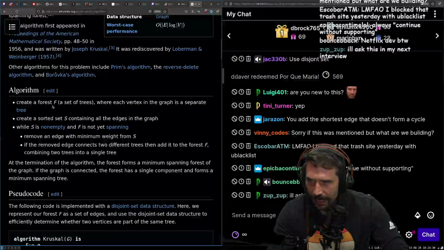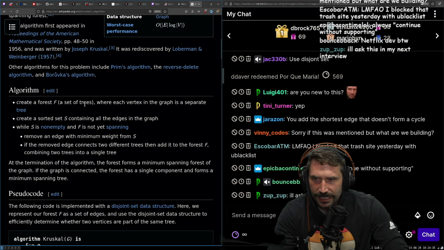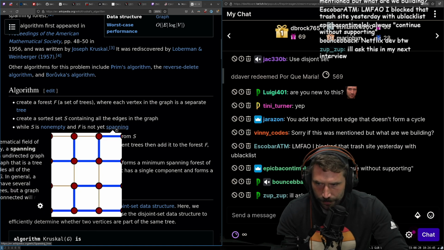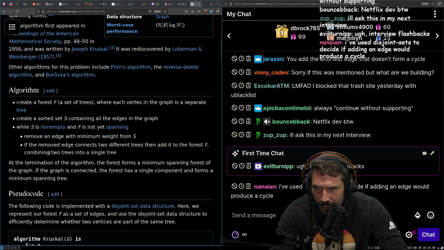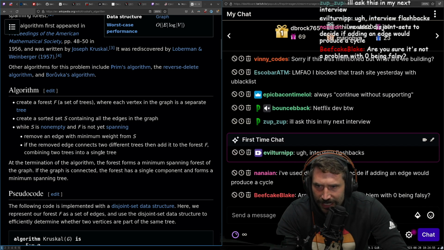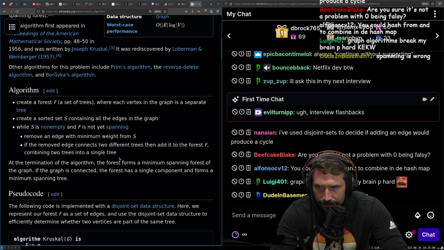All right, algorithm. I didn't read the algorithm. I got to read it. Okay, create a forest F, a set of trees, where each vertex in the graph is a separate tree. Create a sorted set S containing all edges in the graph, while S is not empty and F is not yet spanning. Okay, so this must be a check that I need to figure out. Remove an edge of minimum weight from S. If the removed edge connects 2 different trees, then add it to the forest F, combining 2 trees into a single tree.